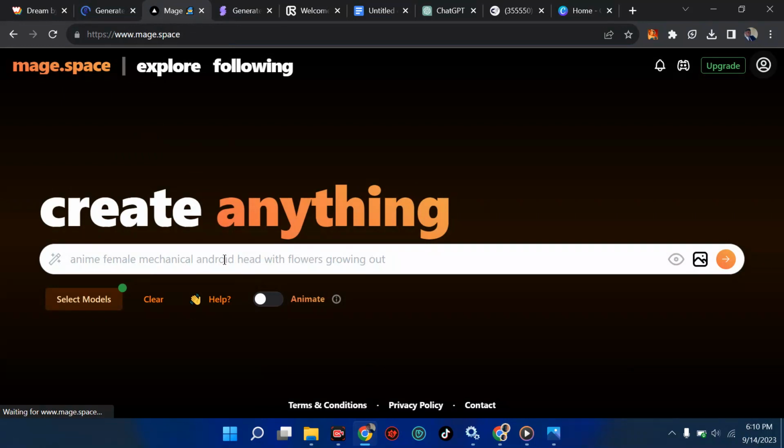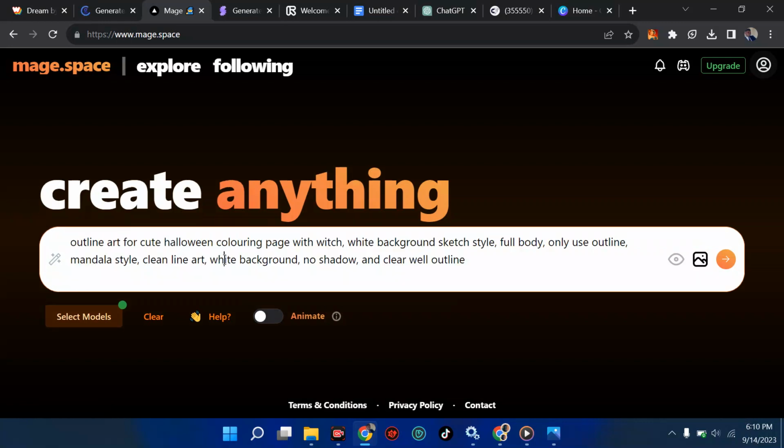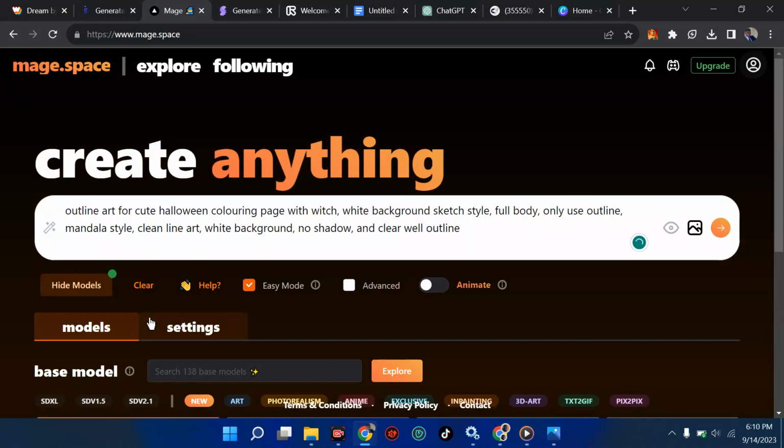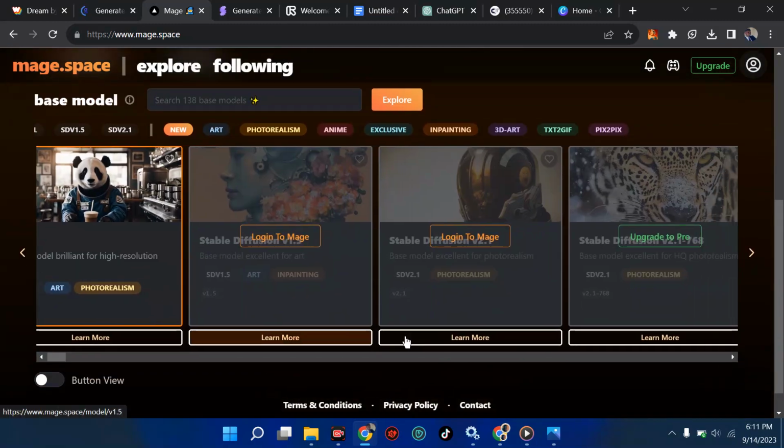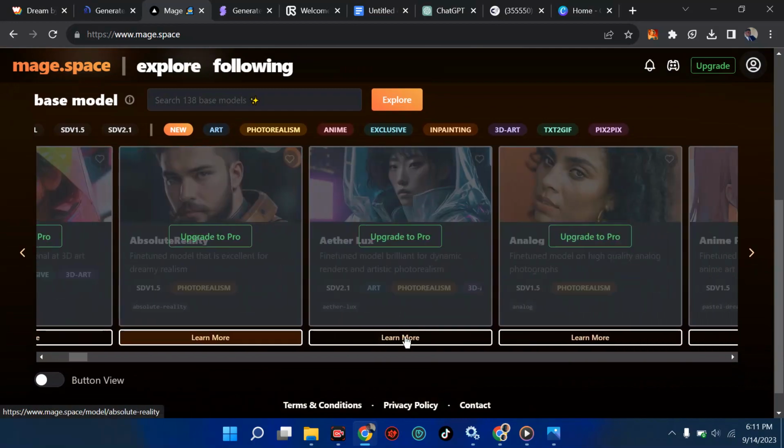So we have the first one that says create anything. Over here I'm going to paste that stuff we copied, just put it in there. Then you can select your model if you have, just click in there, select your model. Then from here we can pick a model. So we can see log in and all this upgrade. I don't want to log into this place. If you want to log in, you can play around with all of this and see a lot.